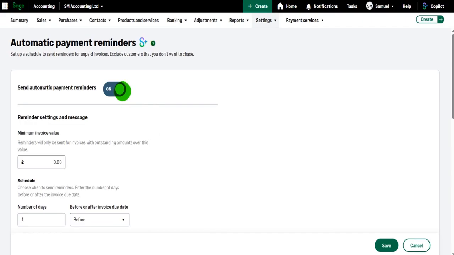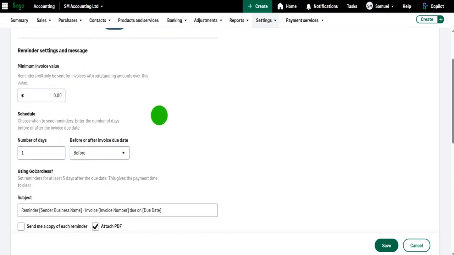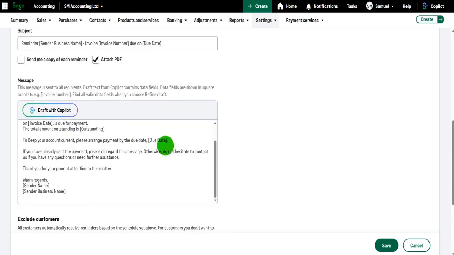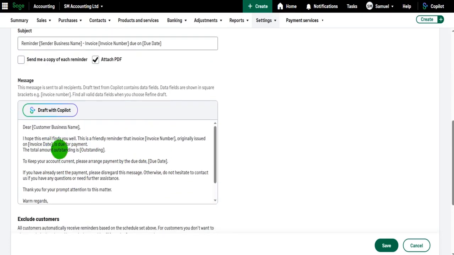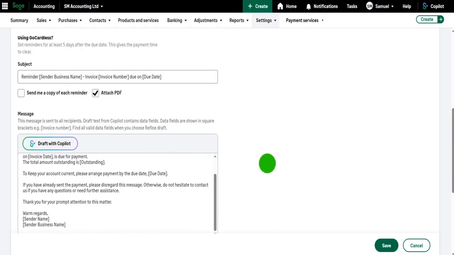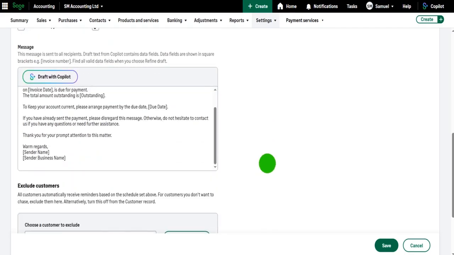Now, a few things you need to be aware of. Number 1, ensure your customer records are up to date. So that includes the customer's name and their email address, because Sage is going to grab that information, customer's name and their email address, to send the payment reminder. So if the information is not on Sage, or if it's inaccurate, you're going to run into some issues.